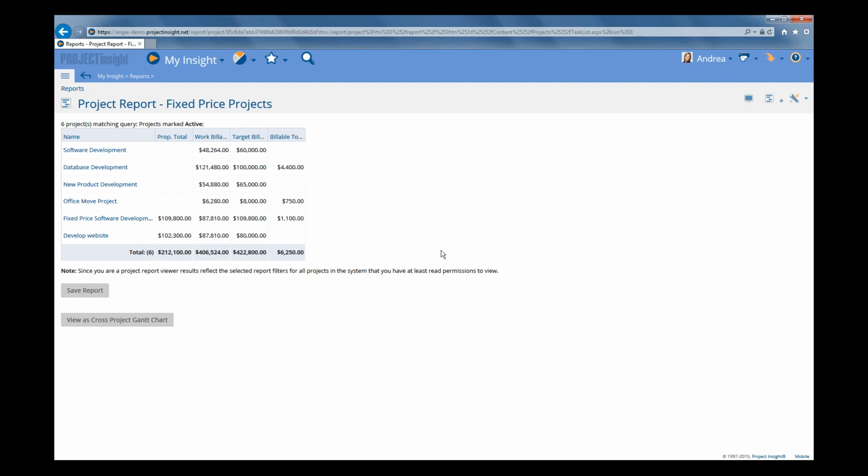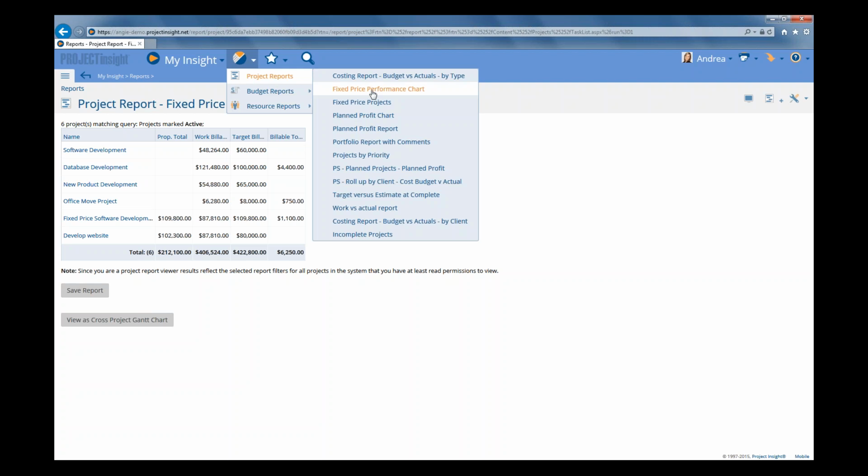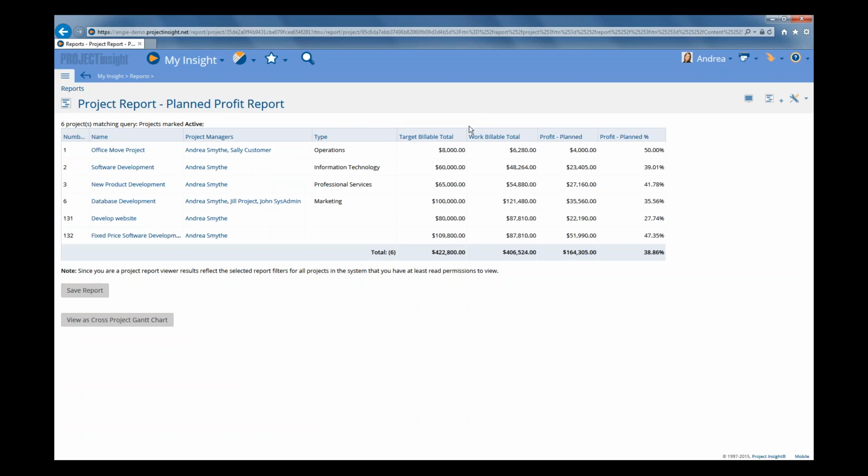Now, a couple of other types of report that you may want to have a look at are something like a planned profit report. This report was already created, so we just have to go to our reports, our project reports, and click on Planned Profit Report. This shows you the planned profit amounts for each of your projects in your portfolio so that you can see which ones are going to be the most profitable, and also what the overall or average profitability of all your projects is going to be.